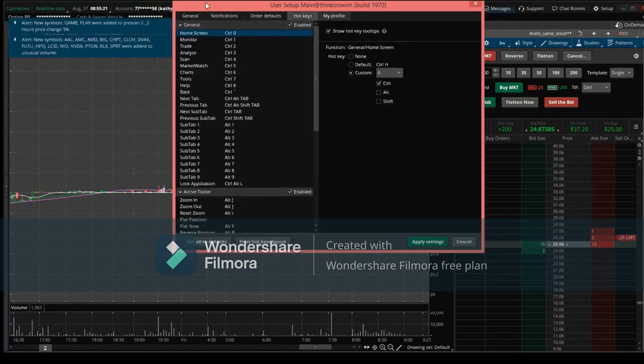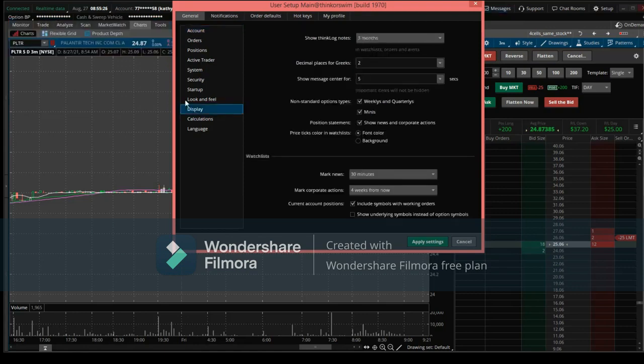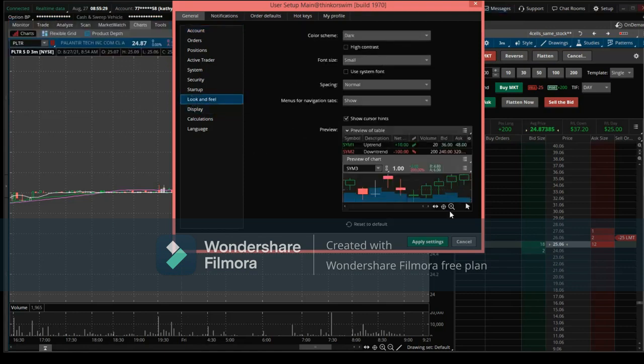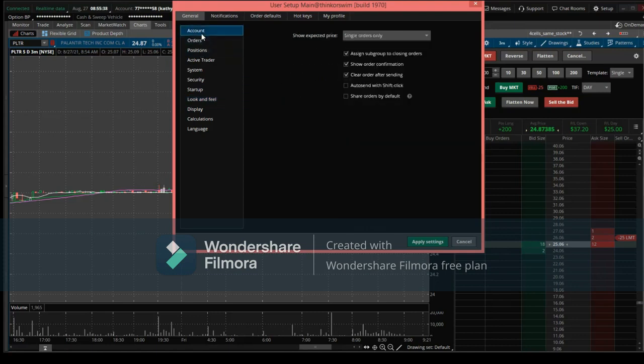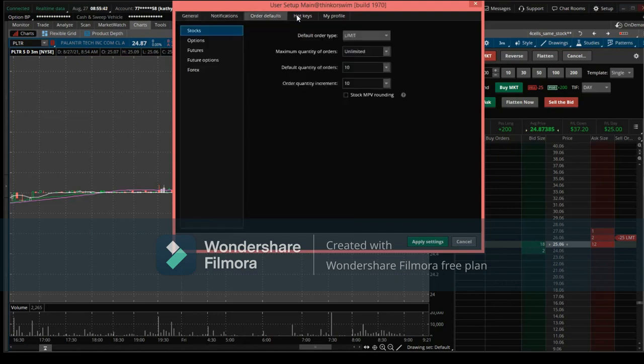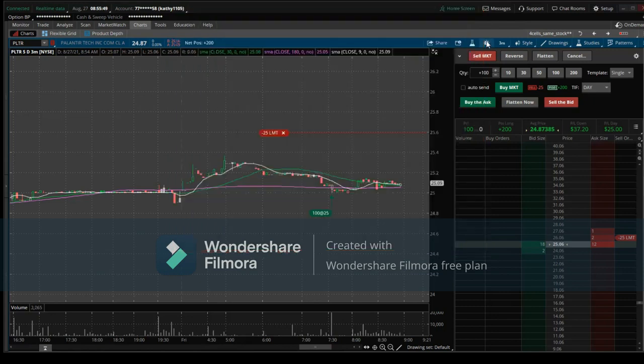If you want to change your display, that would be a nice place to go. The look and feel, you can change your colors and things, and orders in the accounts. There's notifications and hotkeys in my profile. I guess what I was really looking at is if you go here, chart settings, this will pop up a big, nice little menu for you.